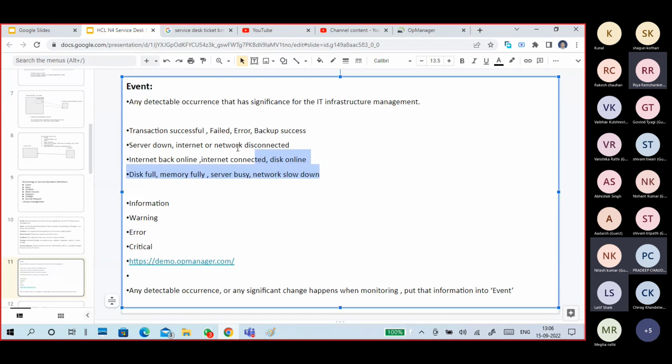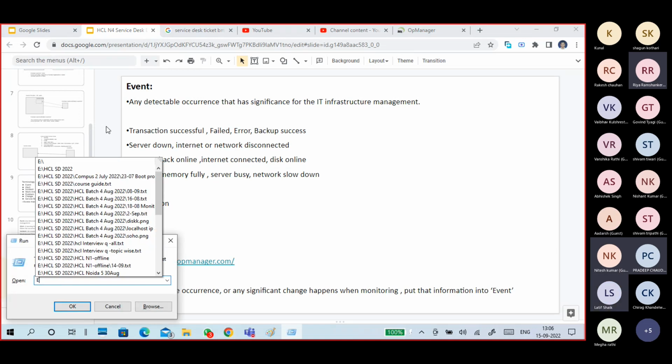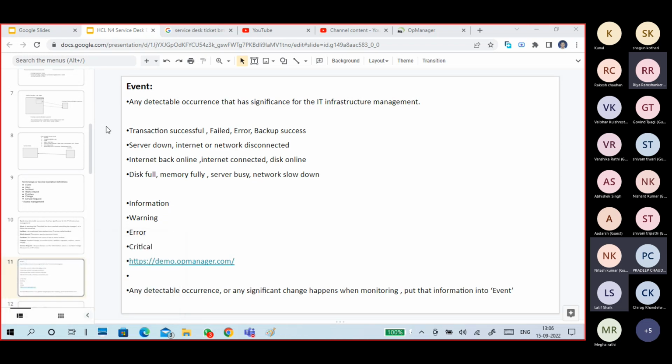Okay, sorry, something I missed. For example, you have taken a backup. The backup is successful. You have taken a server backup. The backup is successful. Then an event will be generated. Event, eventvwr.msc.